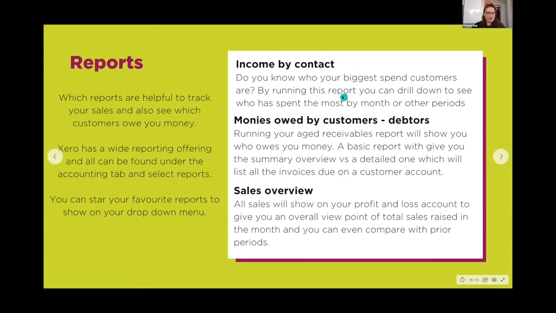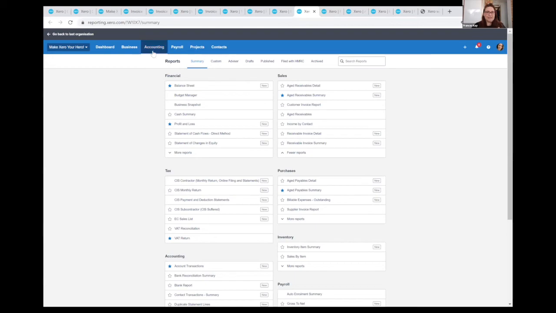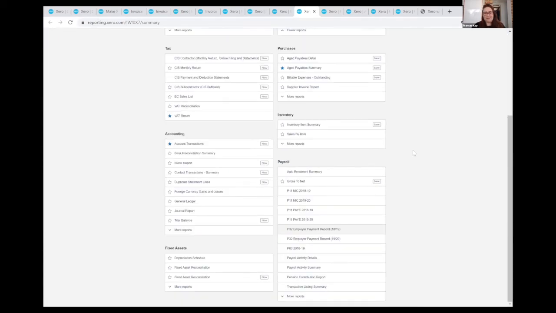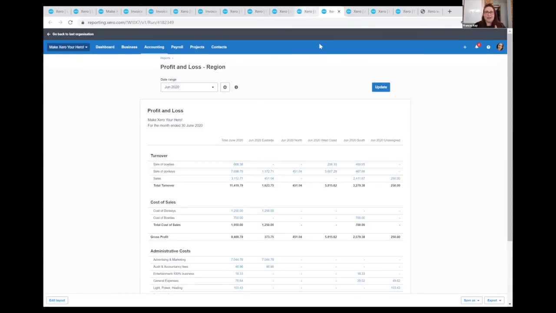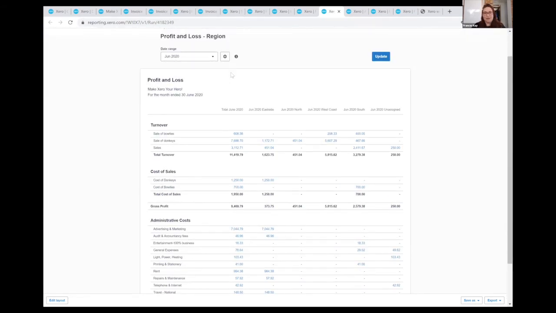Okie dokie. So in reports, which is going into accounting and reports, we have all these default ones that have been generated from Xero. We're going to focus on the sales because there's just so many in here. And the first one I'm going to just look at is one I showed a couple weeks ago, which is tailored to show me my profit and loss based on region.